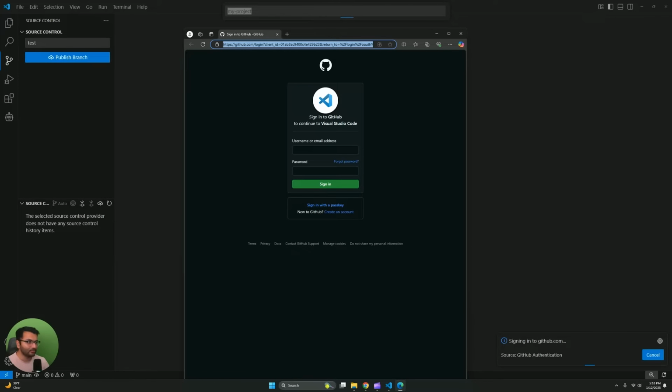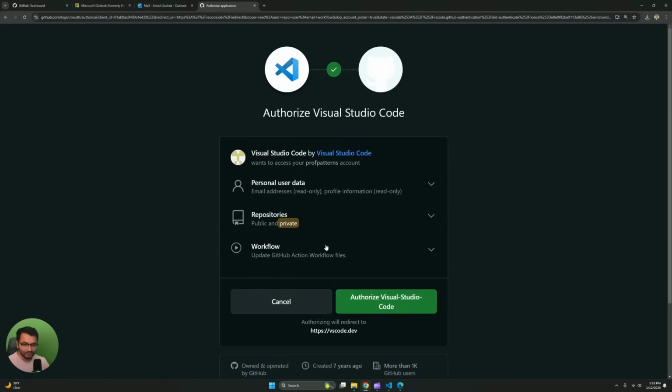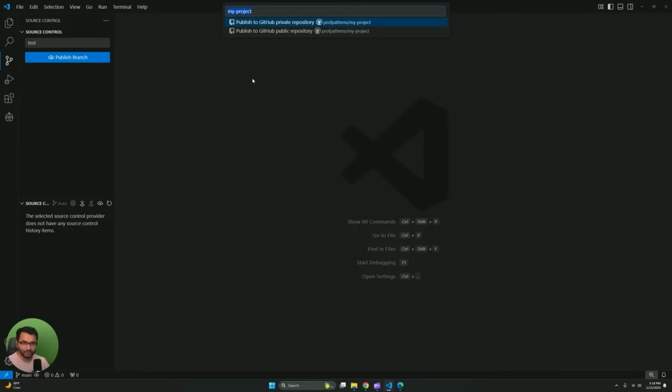So if I open this up on the browser that I was working out of, it says select user to authorize VS Code. So let's select continue. And then I'm going to authorize Visual Studio Code. And if I reopen VS Code, there we go.